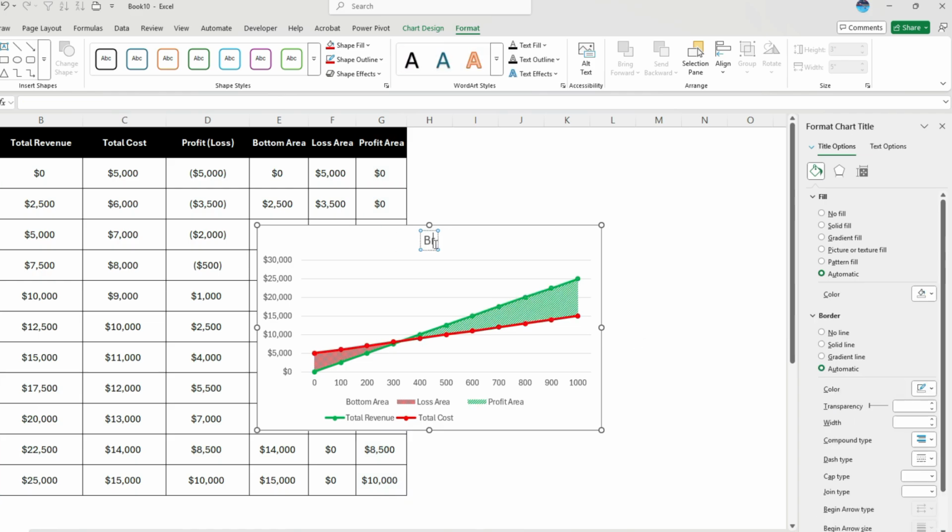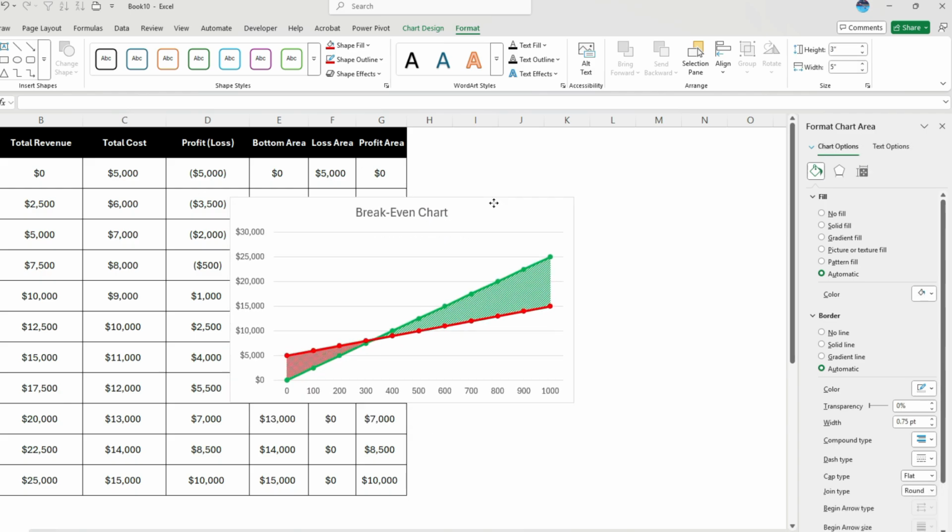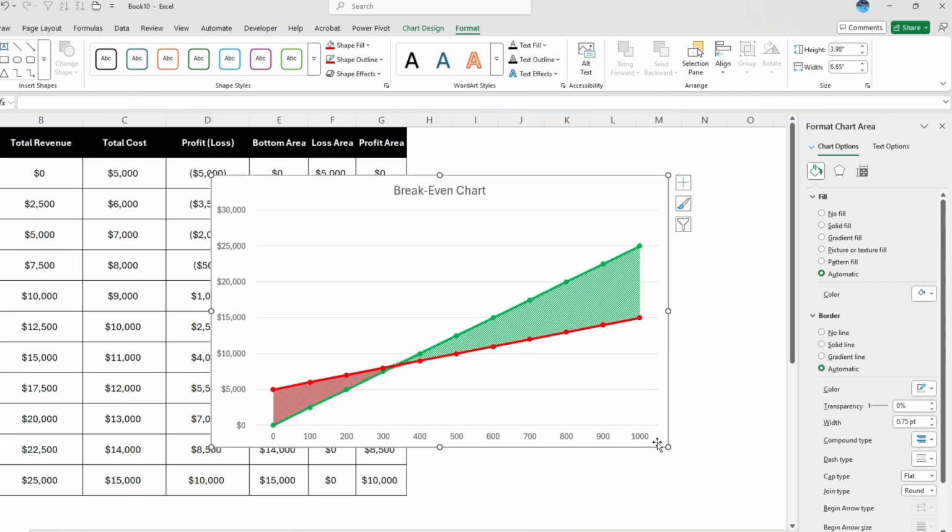And I'm just going to change this title to call it a break-even chart. And I don't need this legend here, because it's really optional whether you want to include it or not. Basically, it looks pretty self-explanatory in terms of green being the revenue, the red being the cost, this being the loss, this being the profit.